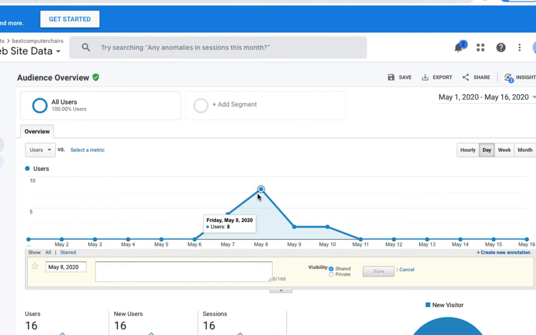Or maybe we have posted a new blog on the website. This could be a reason. We don't remember all these activities, what we have done to get an increase in traffic. For that reason, we can add a small note here. So we can select the date, which I have already selected, and I will write remarketing ad hyphen traffic increase.